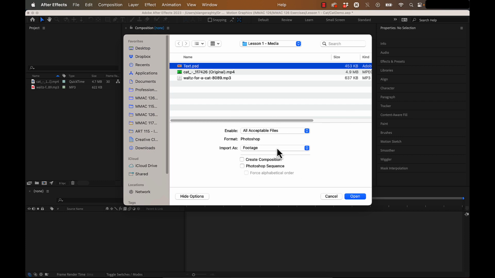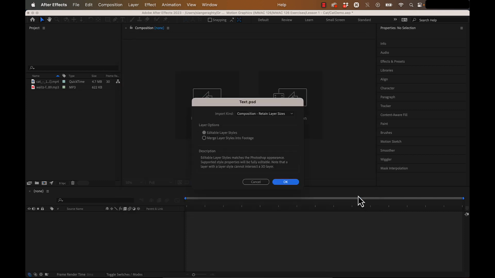Now this one is a little different. So if it was footage, that would be similar to a video file. It would flatten all of the layers inside the Photoshop file. So that's something I don't want. Instead, what I'm going to do is just select composition and actually retain layer sizes. And we can hit open. It's going to ask me, do I want editable layer styles? Or do I want to merge my layers into footage? And I want to keep my layers editable, so let's select that.